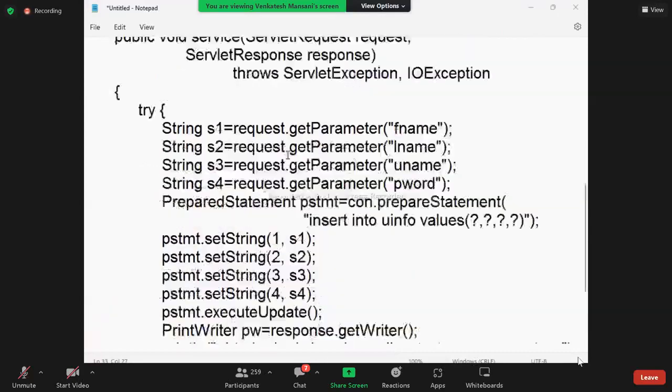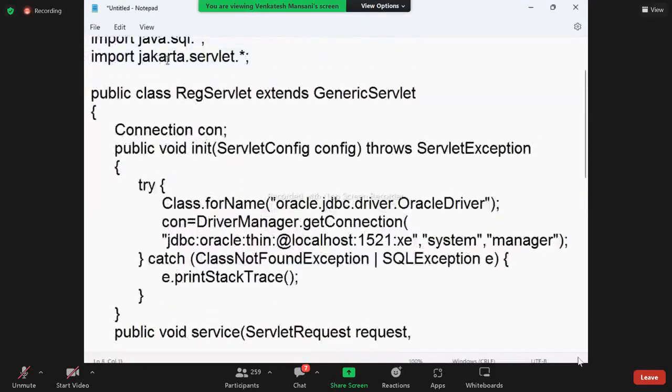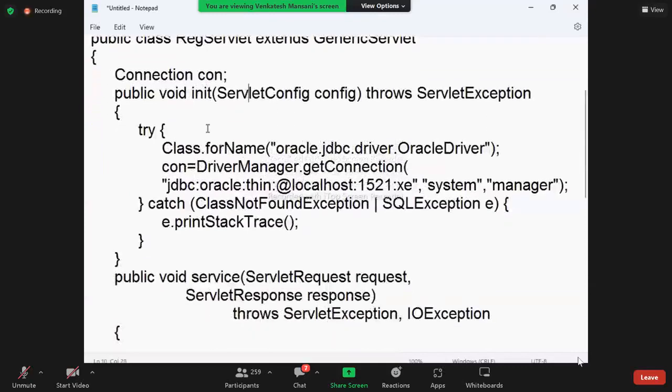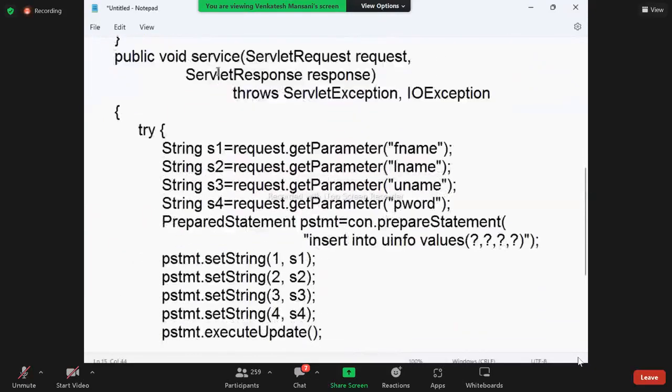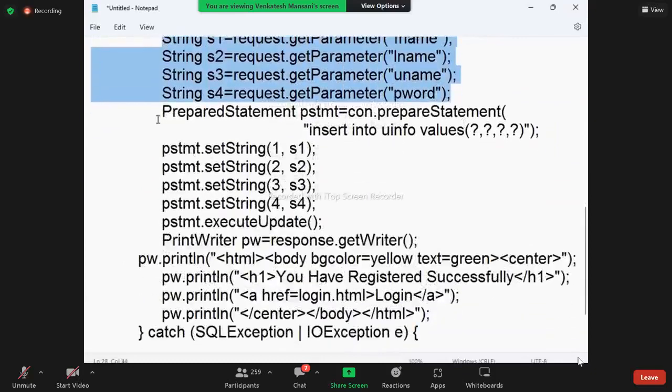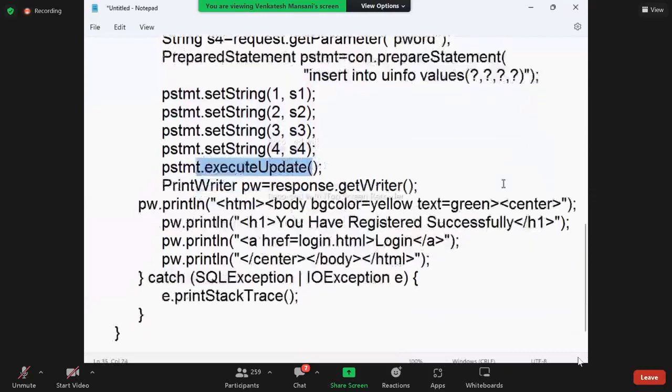See here. First of all, the io package is imported for PrintWriter. The sql package is imported for Connection and PreparedStatement. The servlet package is imported for GenericServlet, ServletRequest, ServletResponse, ServletConfig. In the init method, the connection is established. In the service method, all request parameters are received from HTML. Those are inserted in the query. Query executed, then permanently stored in the database.